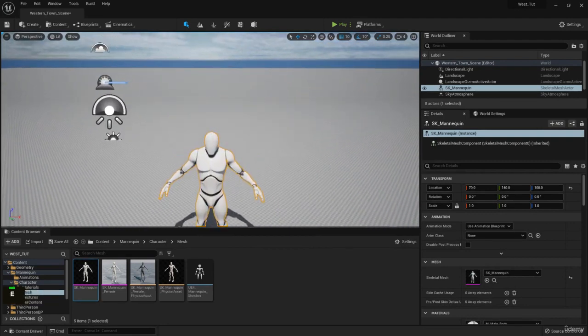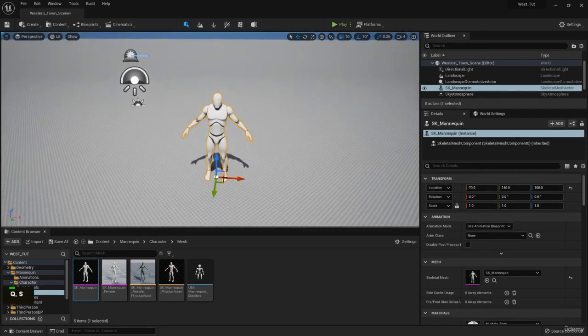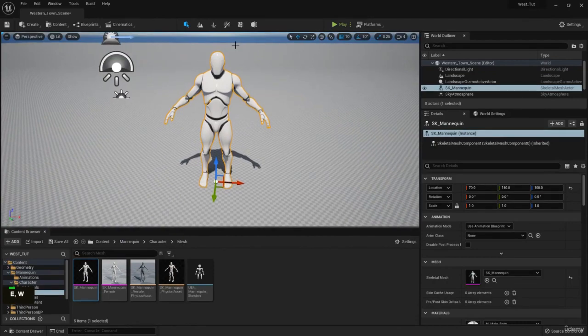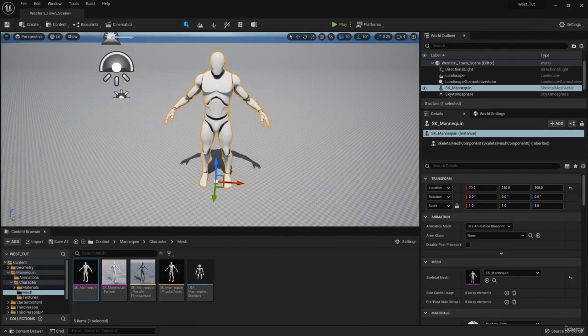Because there's always a little mismatch I find between Blender scale and Unreal scale. Even though everything is set to meters and it is 1 meter by 1 meter by 1 meter, it still seems to sometimes mess up. So, wall plane short and wall plane long.